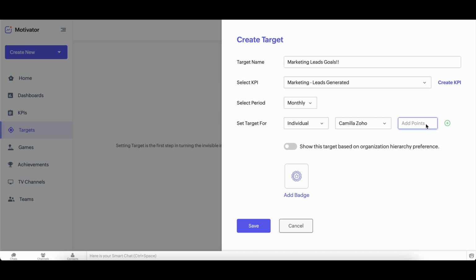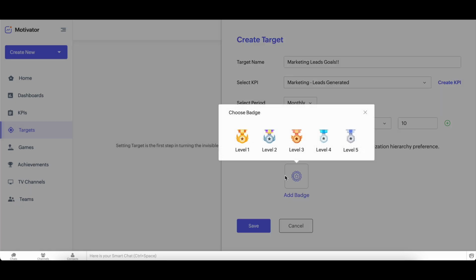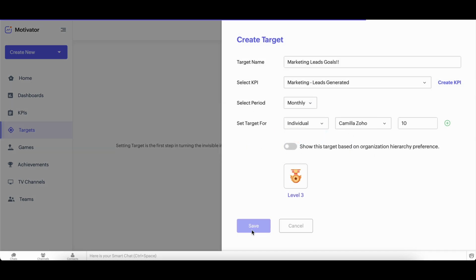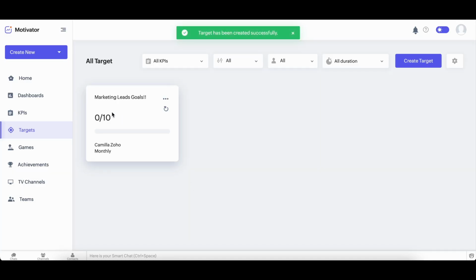And then you can decide how many points they should reach. So for myself, I'm choosing 10 leads this month that are in the Netherlands and Denmark. Then you can also select a badge to be chosen once you achieve this target. So you're just going to click on create, and then you will see your newly created target with 0 out of 10 as the target hasn't been reached yet.